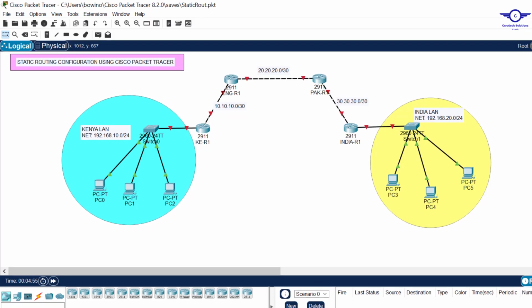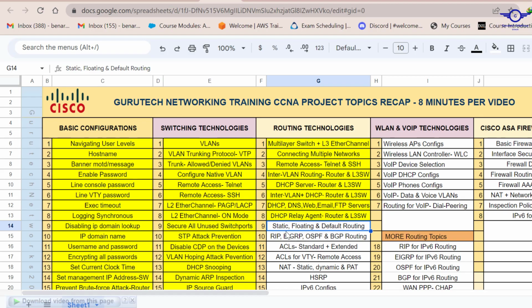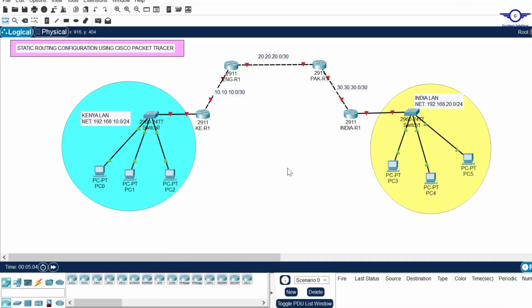Before we go further, I'll open our Google spreadsheet. I'll let you know that today we are in number 9, part 1, static routing. Very important and very simple. We've started on our routing protocols.